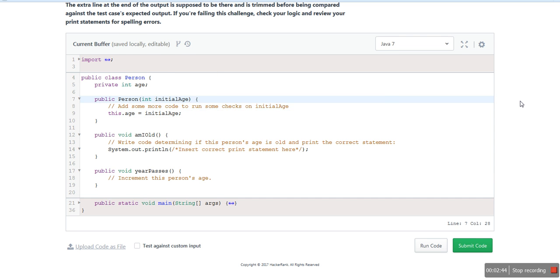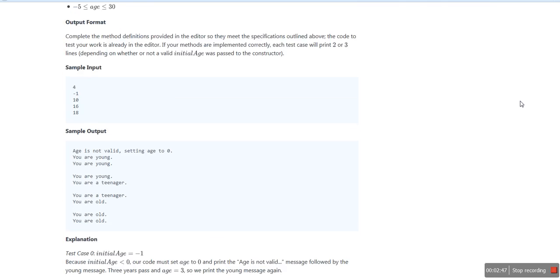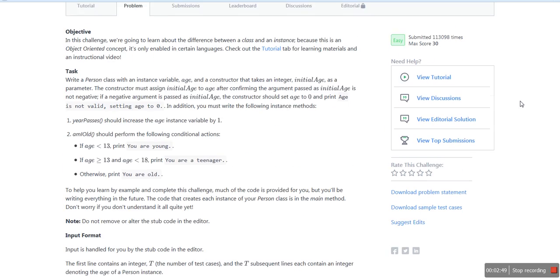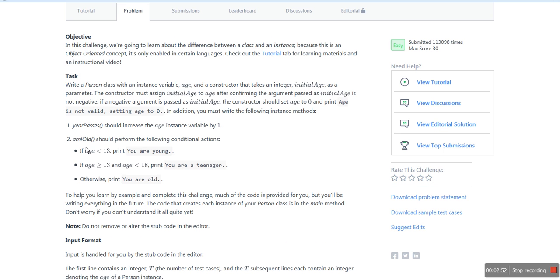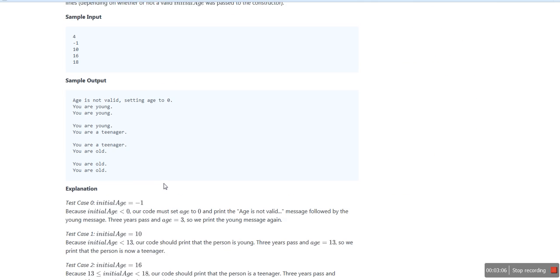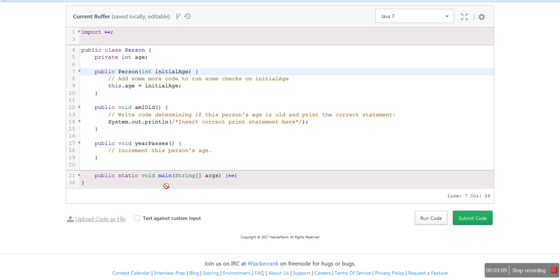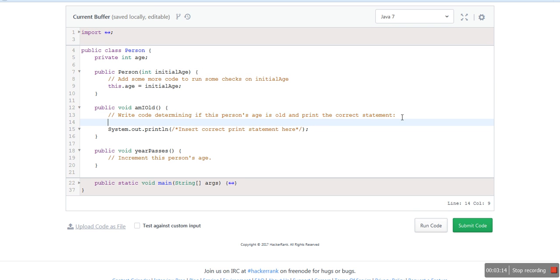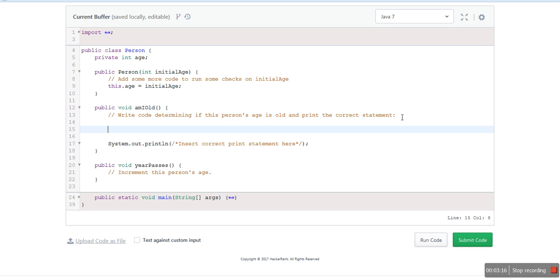Then write code determining if this person's age is old and print the correct statement. Okay, so let's see what makes it old or young. And here, yes, amIOld should perform the following conditional actions. If it's less than 13, then you are young. If it's greater than or equal to 13 and less than 18, you are a teenager. Otherwise, you are old. So let's put this. amIOld.